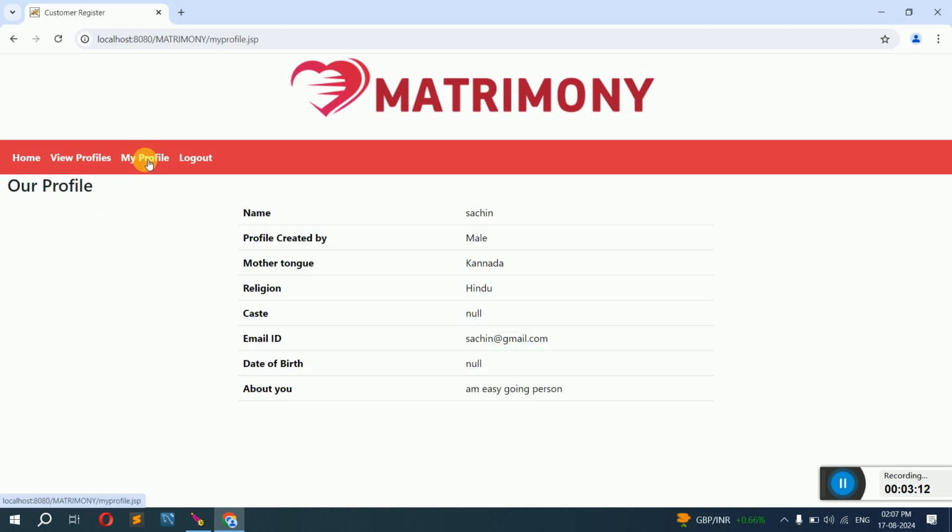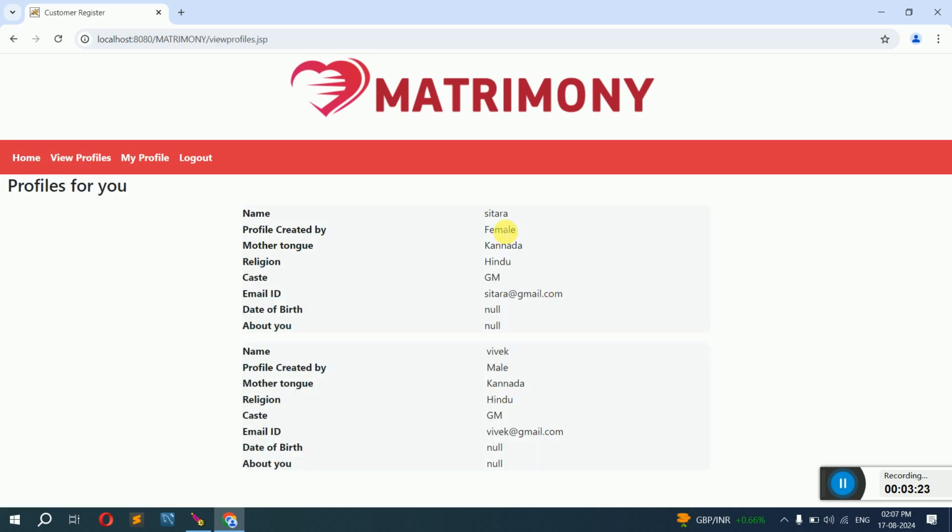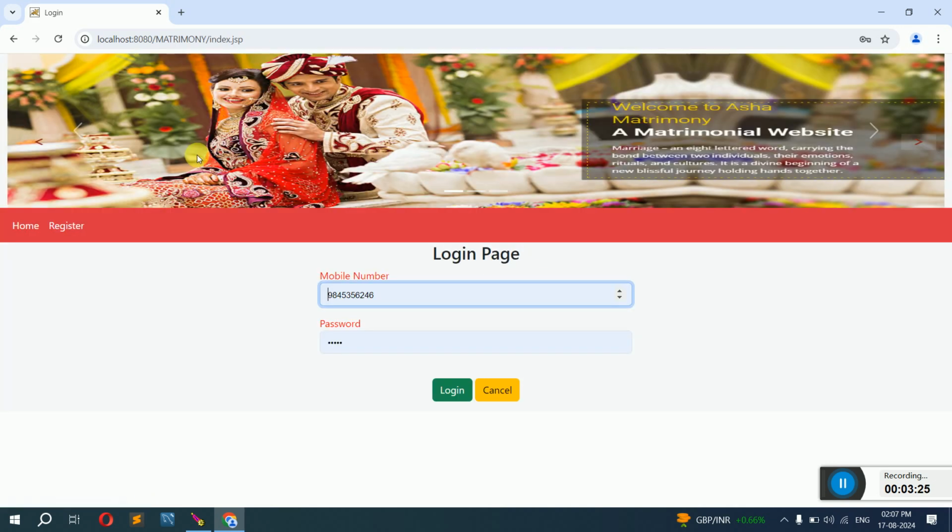Next, I have my profile. In that, my profile will be displayed to the user in this case. Whatever the information I had entered when I was registering, his data will be displayed in this. So I click on, I'll take Sitara. I don't remember. Anyway, log out in this.